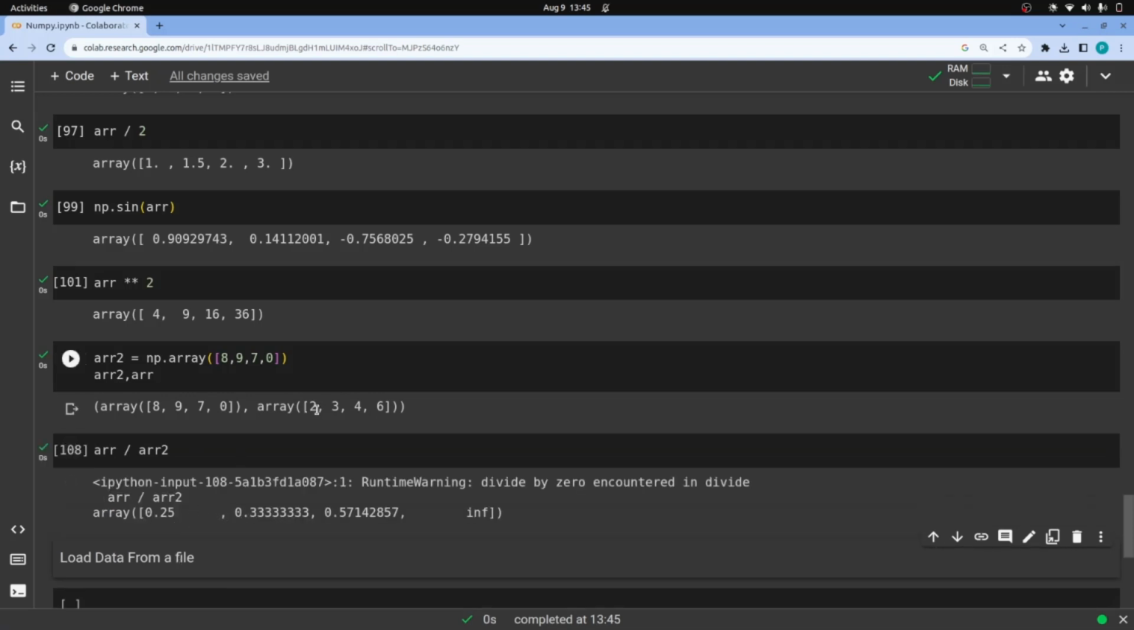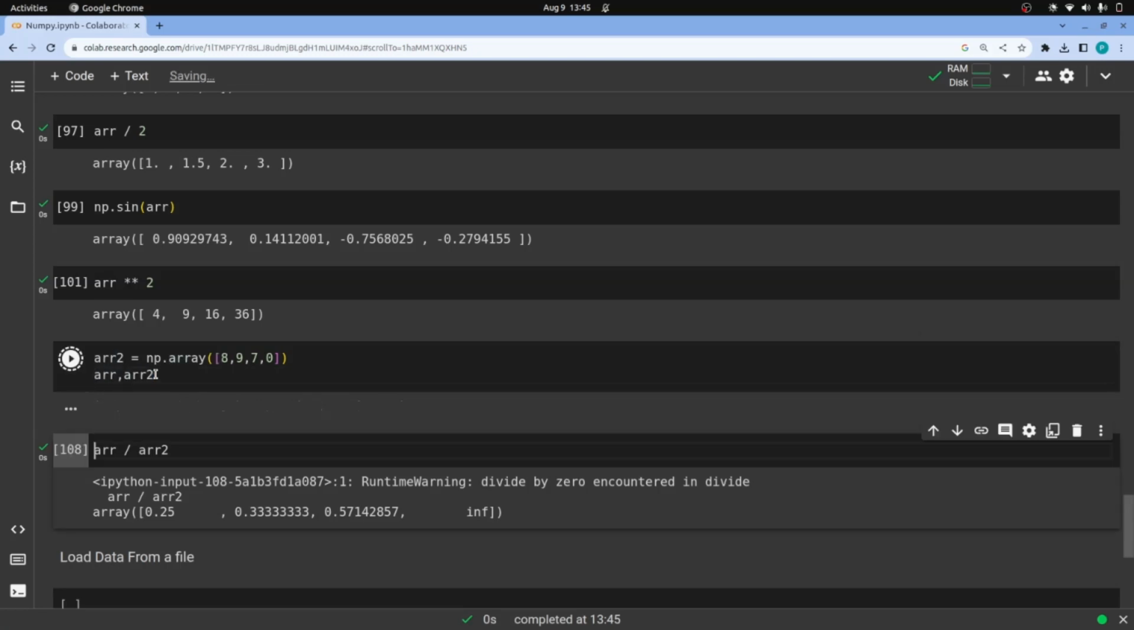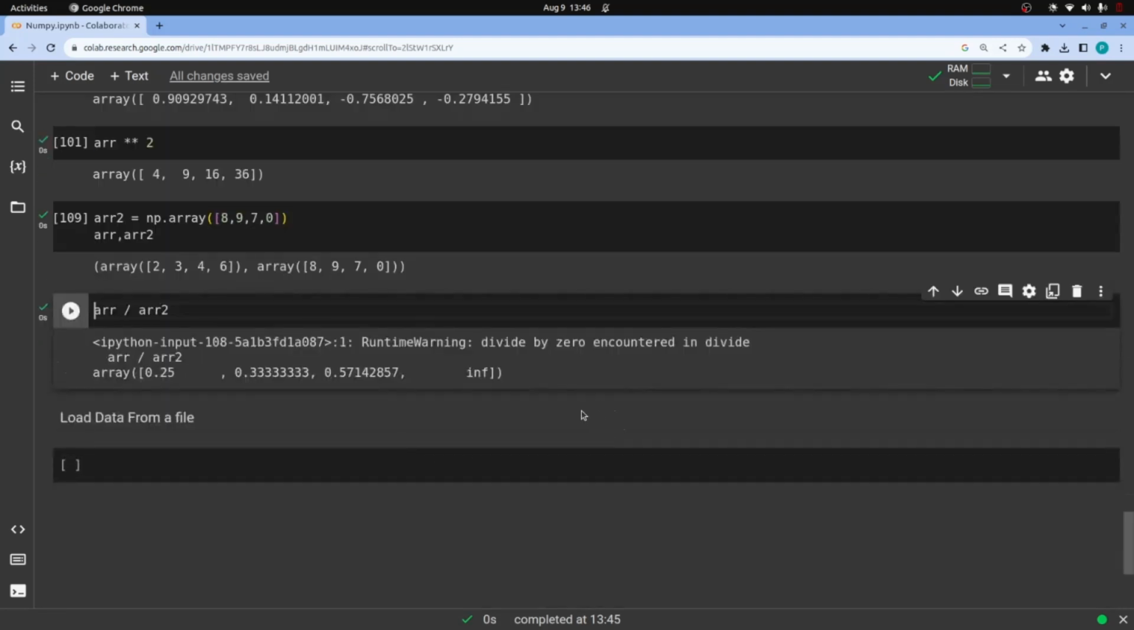And the same for division. We get 2 divided by 8 because we are dividing array 1 by array 2. So 2 divided by 8 is 0.25, 3 divided by 9 is 0.333, 4 divided by 7 is 0.571, and 6 divided by 0 is infinite or not defined, because anything divided by 0 is infinite, or it's a zero division error in some cases. Now these are some basic operations.